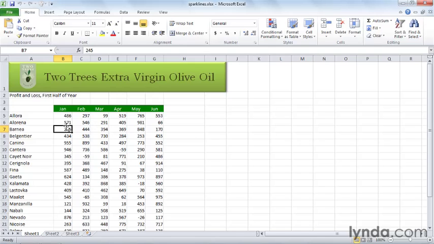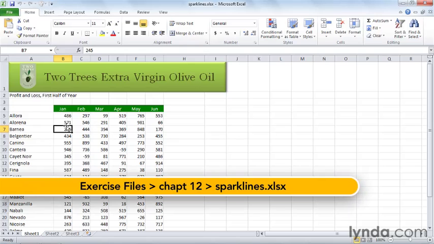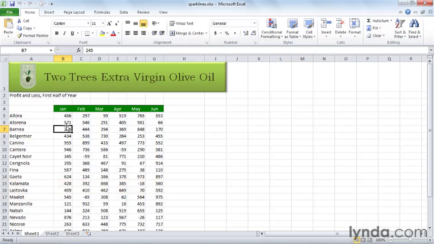Starting in the 2010 version, Excel has a type of line chart called Sparklines. And Sparklines are little miniature charts that actually fit into the cells of the worksheet. Now, you might not always want a whole table, or you might not always have room for one, so Sparklines might fit the bill for you. Well, let's check it out.